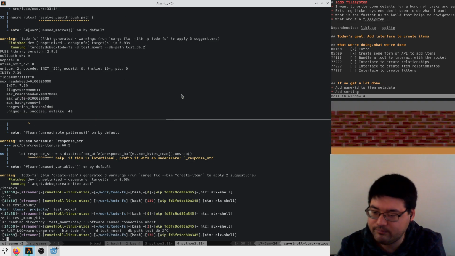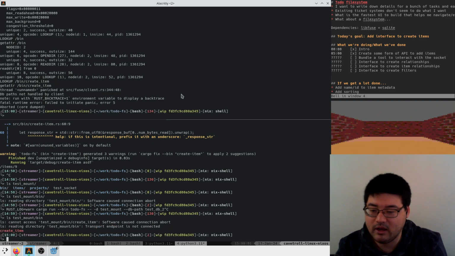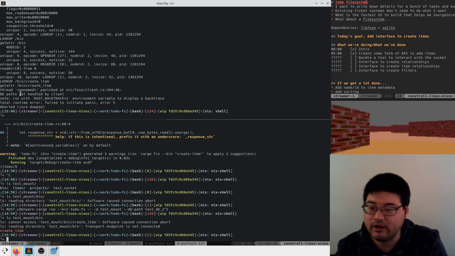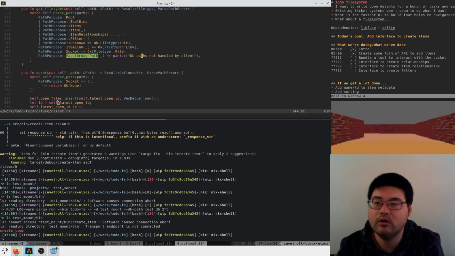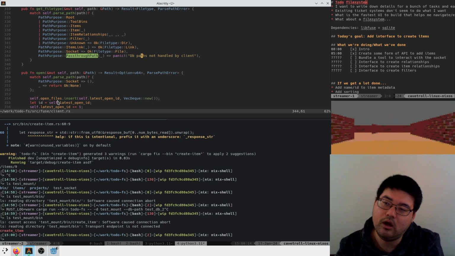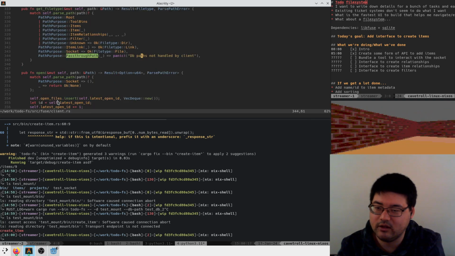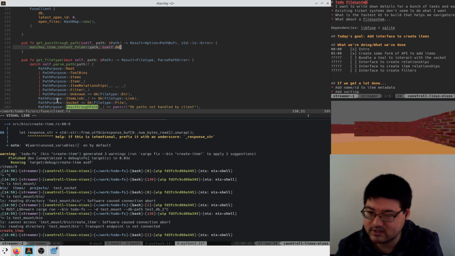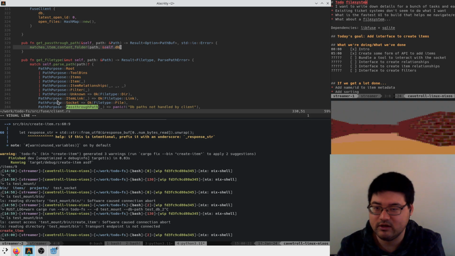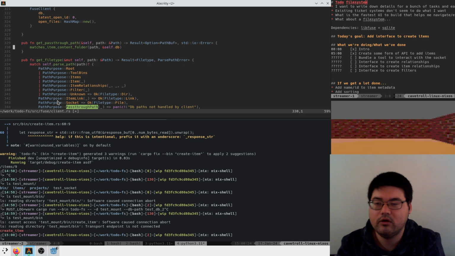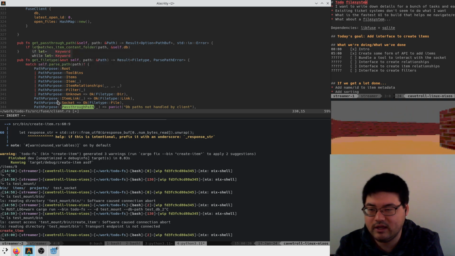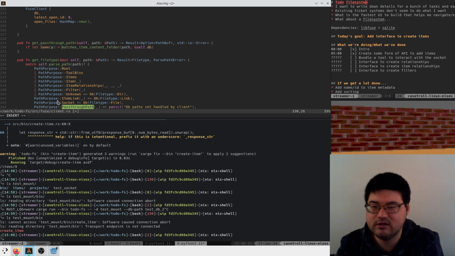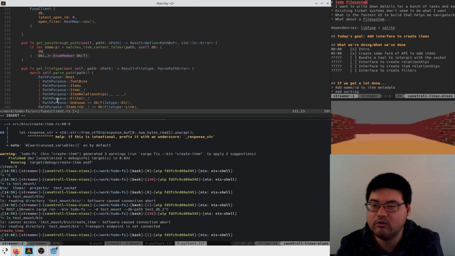Okay, we have create item, but he doesn't like that either. DB has not handled by client. So this is at client 344. What is it complaining about? Okay, so somebody isn't handling this correctly. And it's because this get pass-through path is not checking everything it needs to check anymore. So we just have to say if let some path is equal to this, we return that path.